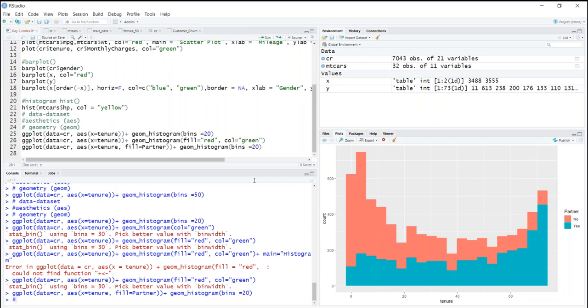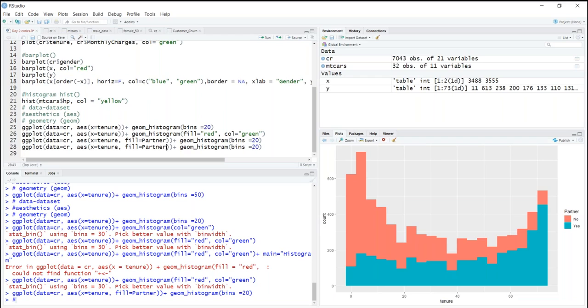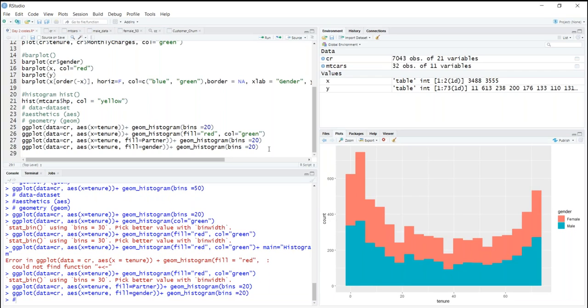Let me try this for gender. If I try it for gender, then what will happen? Fill, in case of partner, I'm writing here gender, then it will classify on the basis of gender, male and female. Yes, Shraddha, you need to write ggplot2 for the library, but in this code you just need to write ggplot, not ggplot2. Just write ggplot.